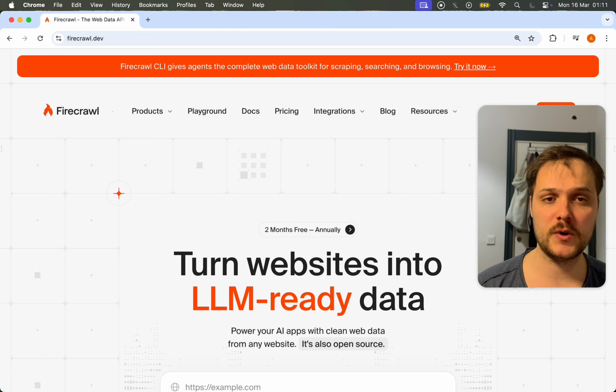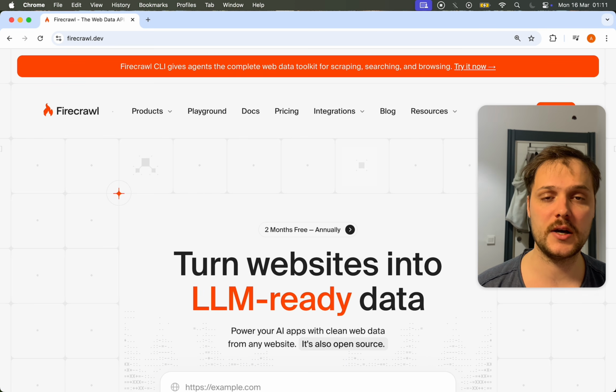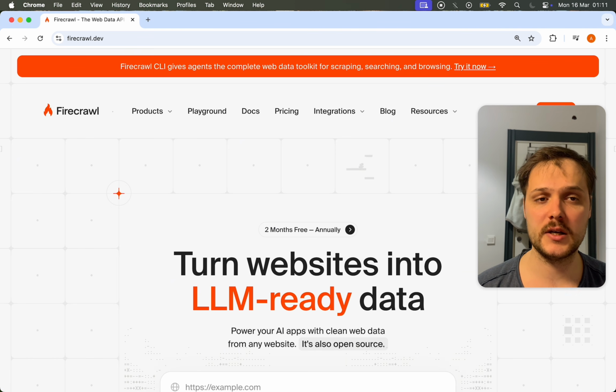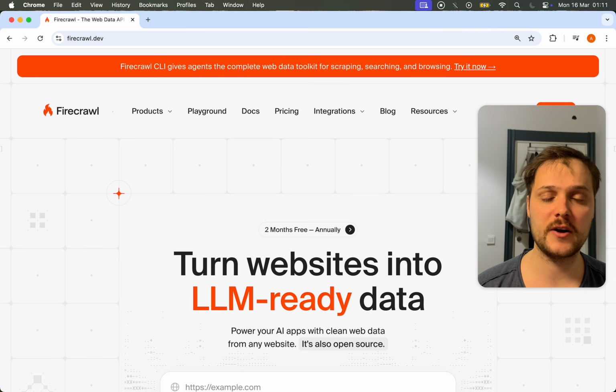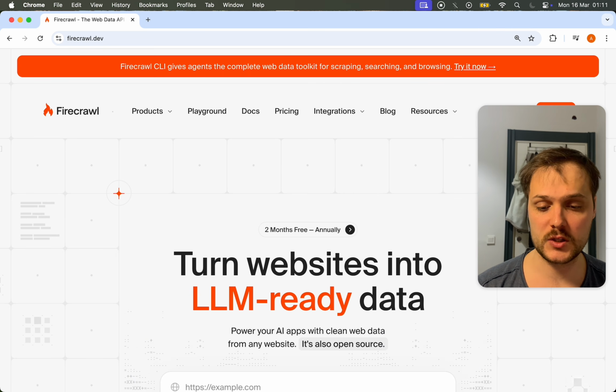Now say you want to monitor a competitor's pricing, your OpenClaw agent can use Firecrawl to bypass the bot protections, scan the entire site, extract the pricing and drop it into a clean table. If you go to firecrawl.dev, you just create a free account, grab the API key and pass it to your agent's config. Then you can just tell OpenClaw to use Firecrawl anytime you need to read documentation or scrape the web. So this is wildly efficient.